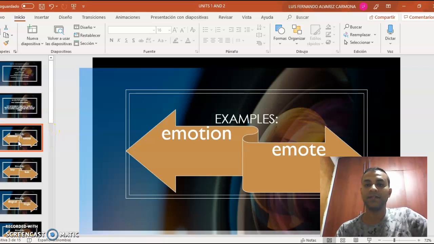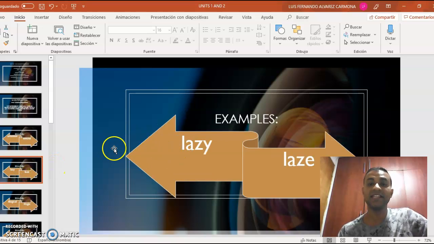Here is the first example. The back formation in this case is, for example, in the noun emotion, removing the suffix ion and adding an e. The back formation is given from a noun, emotion, and becomes a verb, emote. Another example is lazy, which is an adjective, and the back formation removes the y and changes it for an e, and then it becomes a verb.